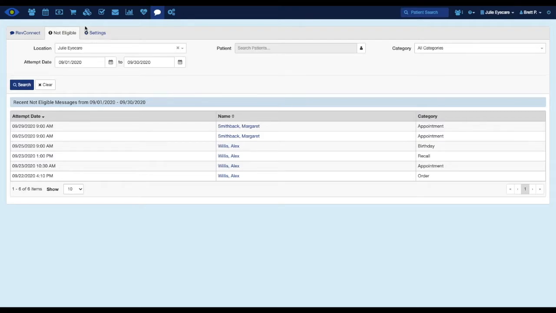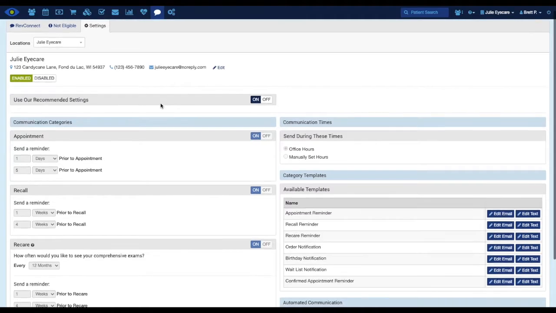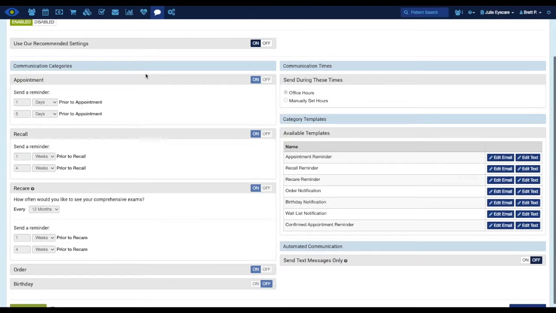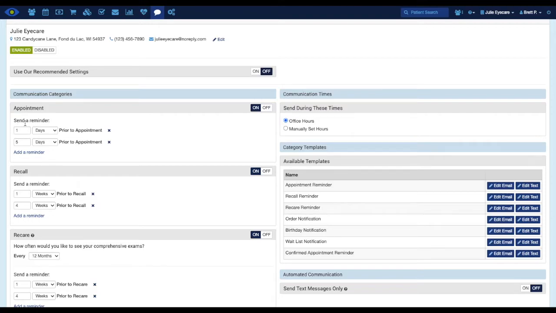Over to the far right, you can see settings, and going back to the simplicity idea in the beginning, everything that I need to configure the settings for RevConnect and those messages that are sent out is right here. You can see that I have a number of recommended settings from RevolutionEHR set up in my environment. If I didn't want to use these recommended settings, I could toggle this to off. And for example, I can see that appointment reminders are going to be sent 1 day and 5 days in advance of a patient visit.